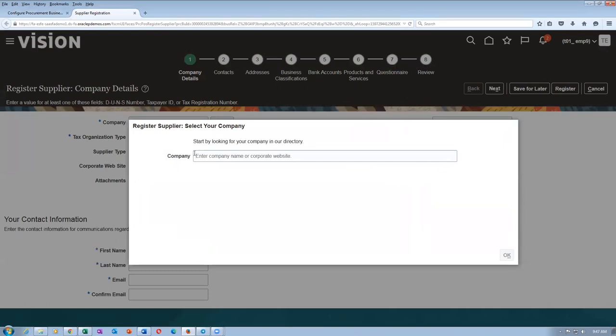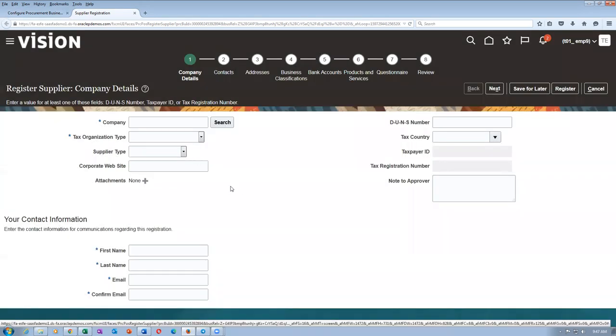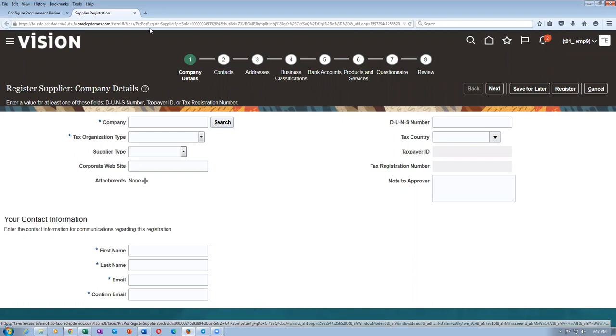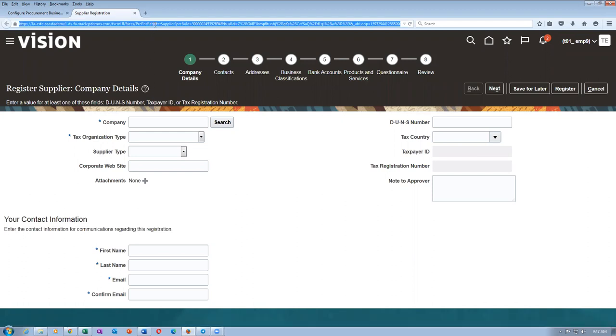Start by looking for your company directory. Yeah. So it is now coming on my screen itself, right? Go there, select it, and then I will now give this link to the supplier.